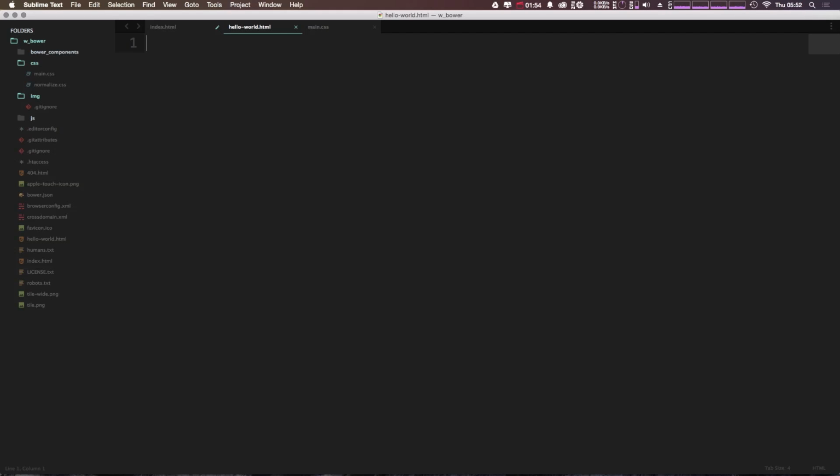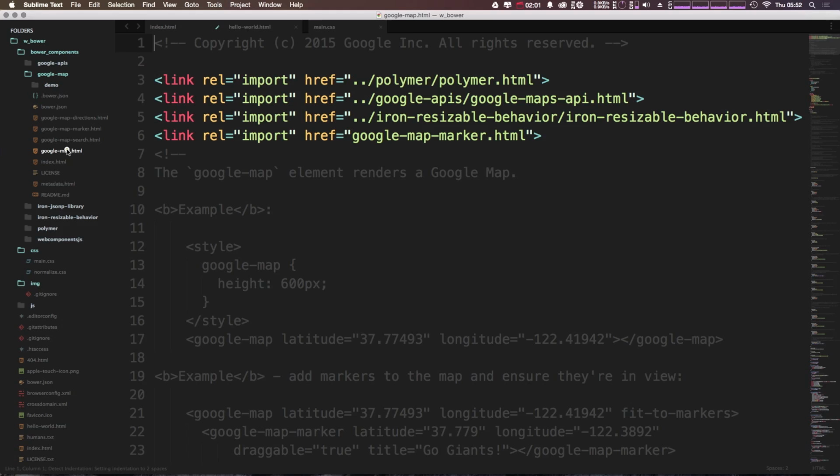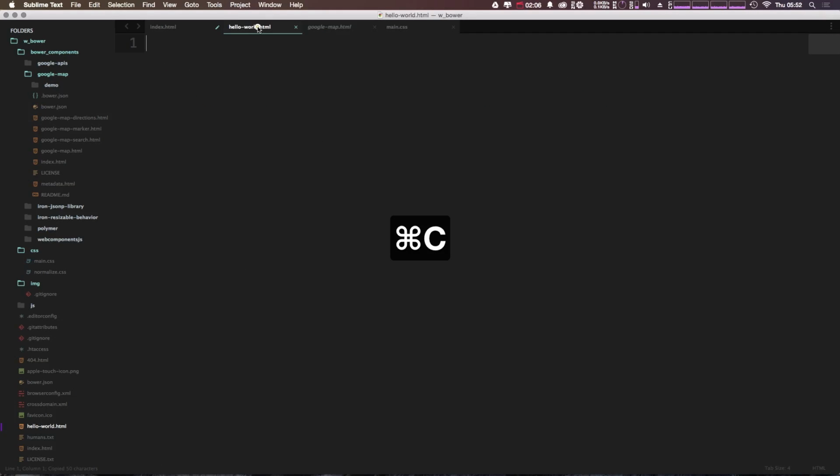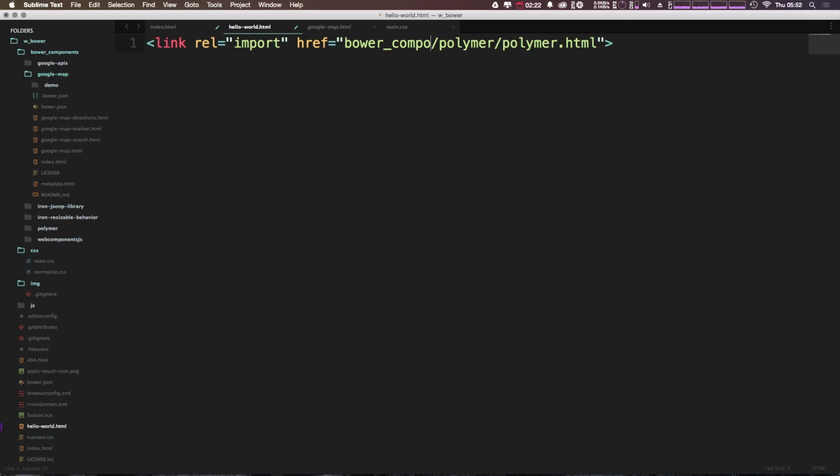Okay, now let's actually import the Polymer script directly into this hello-world.html file. To do that, we can do exactly what they did in the Bower components, Google Map component HTML page. If you notice up top here, they're just importing this polymer.html. Now the only difference here is since this Hello World is located at the root directory of our project, we're going to want to go ahead and type in the Bower components first, so that makes sure it can find this correctly. Bower underscore components. So we're now bringing in polymer.html into our Hello World.